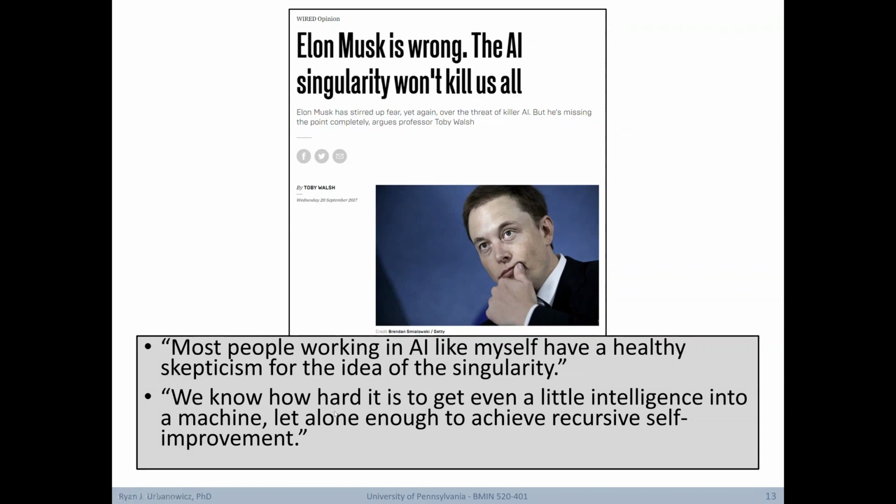We know how hard it is to get even a little intelligence into a machine, let alone enough to achieve recursive self-improvement. So the point of this is that, while it's very reasonable to have concerns about where AI could go in the future, if you've worked with it, if you've done a lot of hands-on work, and if you follow the literature, it's really hard to get basic artificial intelligence to improve, even on the smallest, simplest tasks, let alone develop self-awareness and everything else that might go into this idea of a singularity occurring.